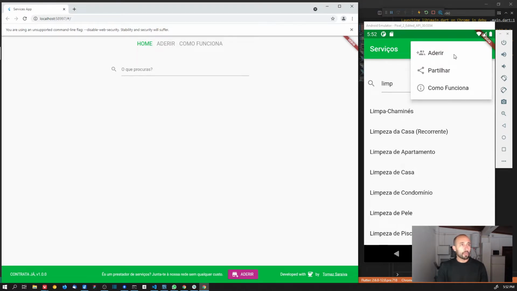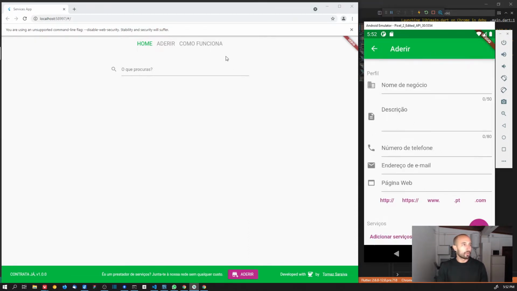And here on the menu, I also have this button to share the app, which I don't have on the web because I think it doesn't make sense. And then I have the join screen.